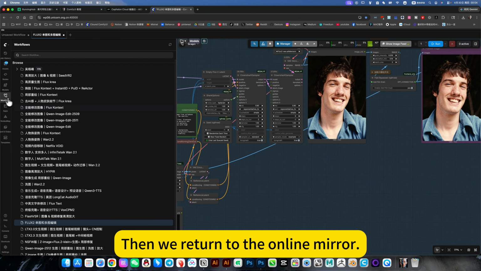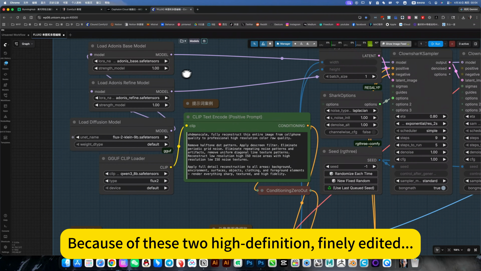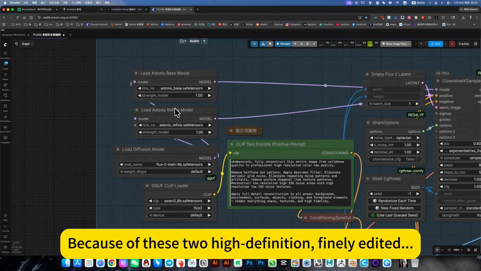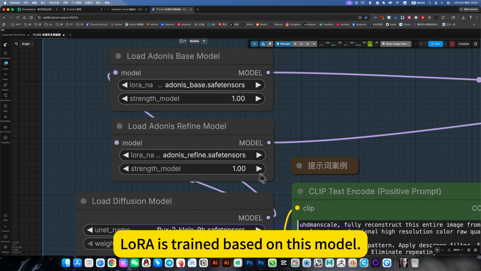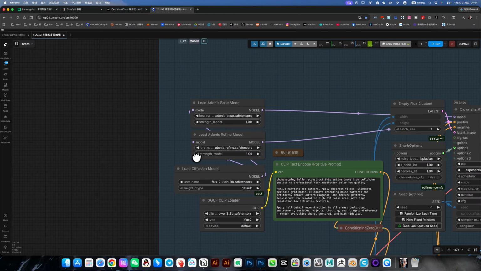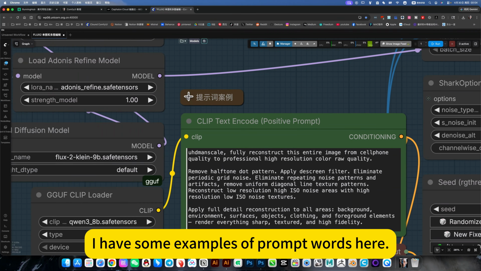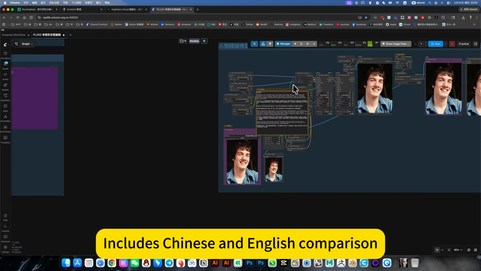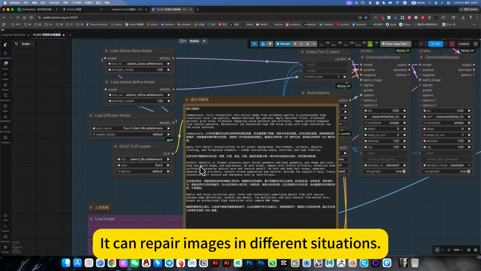Then we return to the online mirror. First, it uses the Flux model. Because of these two high definition, finally edited dot. LoRA is trained based on this model. I have some examples of prompt words here. Include Chinese and English. It's best to use English because it will be more effective. You can repair images in different situations.